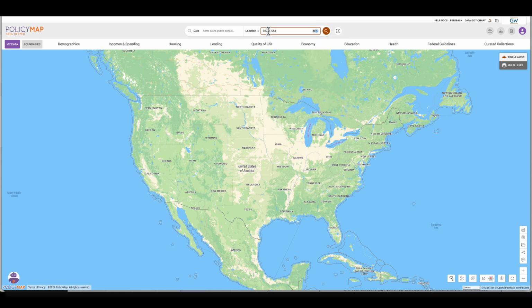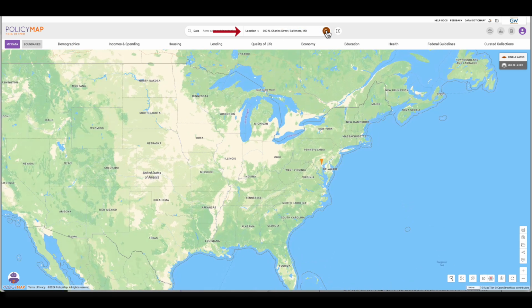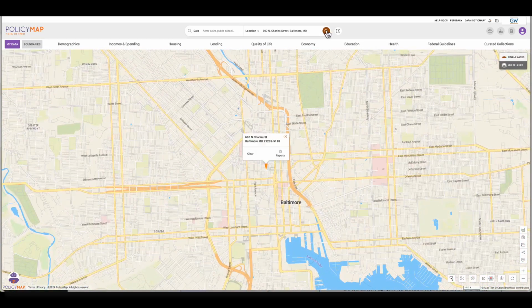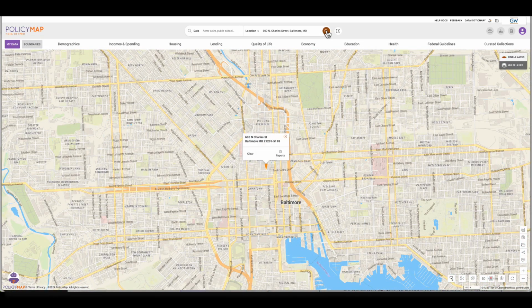For this tutorial, we'll be looking at a museum in Baltimore located at 600 North Charles Street. Enter the address in the search bar, click Search, and PolicyMap will zoom in on the location. Confirm that the location is correct.